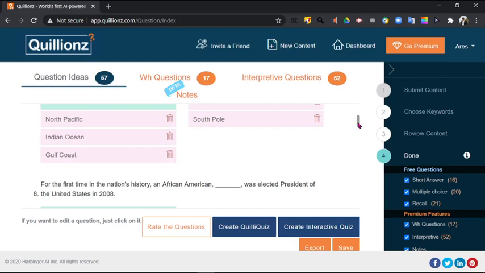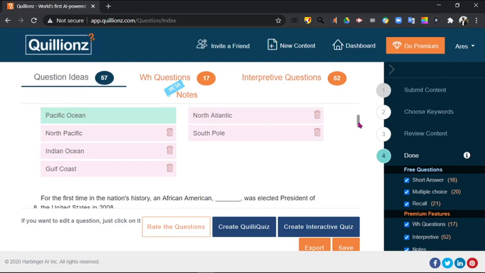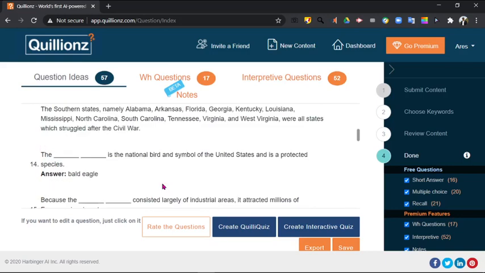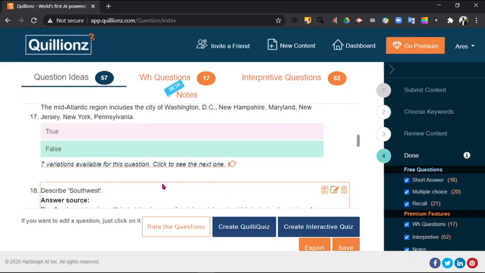One answer is correct and the correct answer is Pacific Ocean. Alright, choice, it gives you the choices and you have to choose. Fill in the blanks, choice, and what other types can we see.